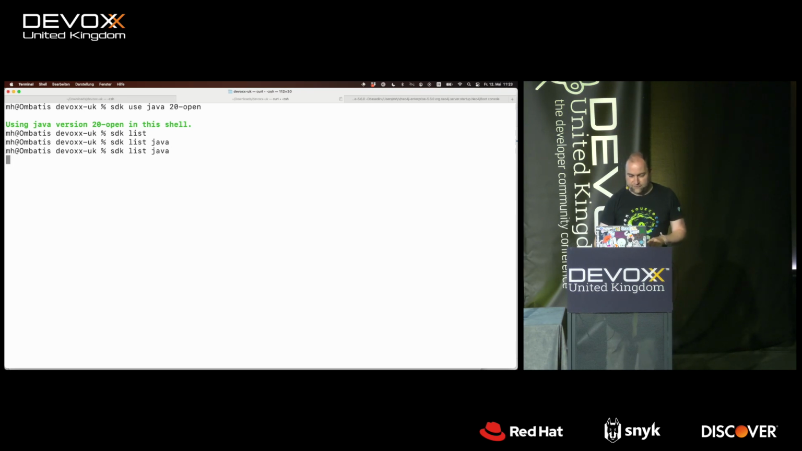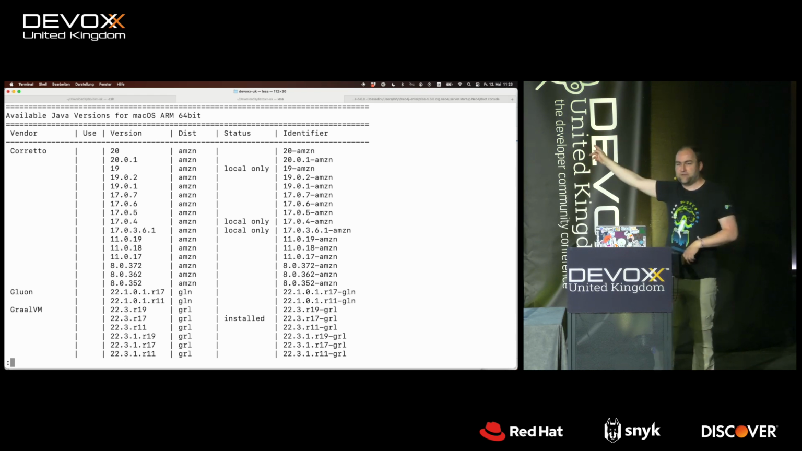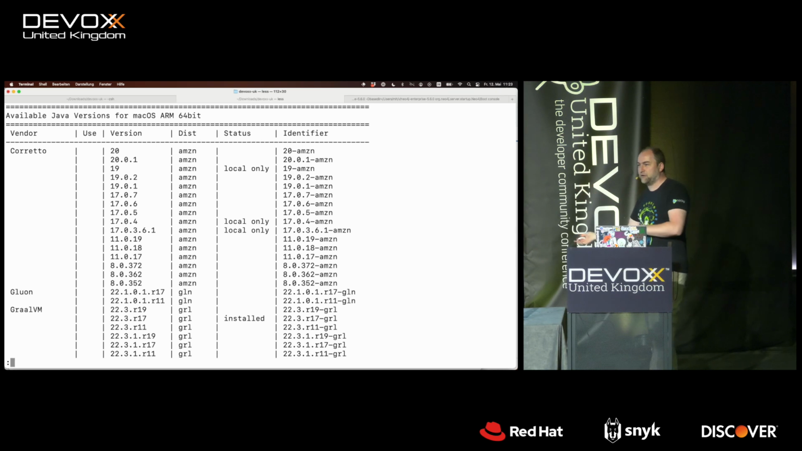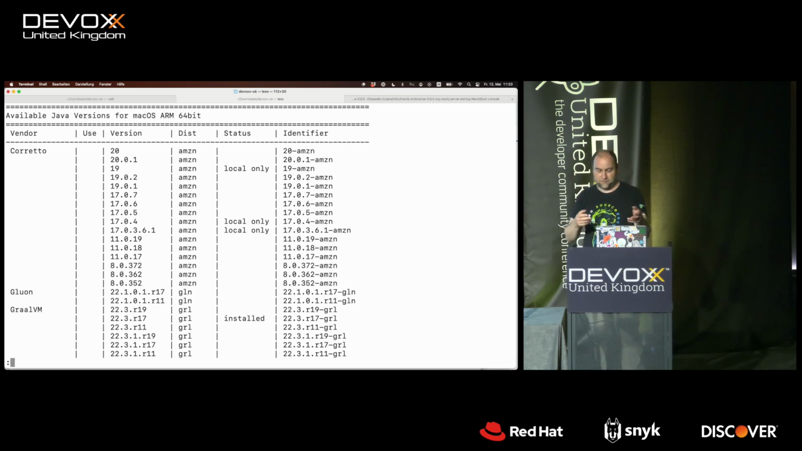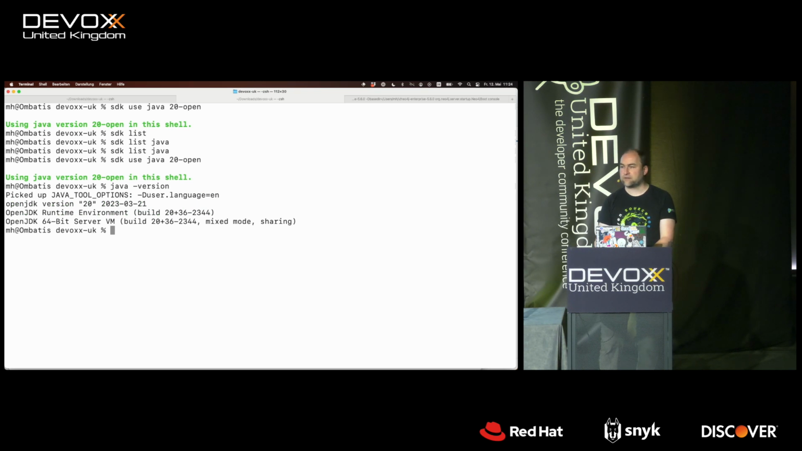Something I forgot to mention is, on top it says available Java versions for ARM 64-bit macOS. So you can configure SDKMAN to only pull the JDKs that are relevant for your platform. If you're running on an ARM, M1 or M2 computer, then it only pulls the JDKs that are optimized for the ARM builds, which is nowadays quite important. I already downloaded it because I didn't want to bore you waiting 5 minutes on the conference Wi-Fi. But now I can just say sdk use java 20-open, and then java -version shows you this is Java 20.